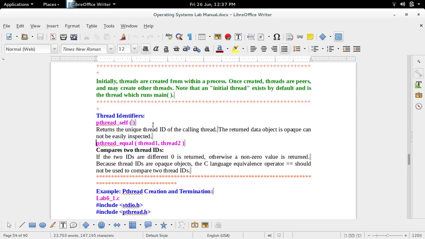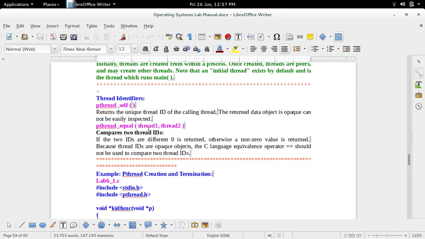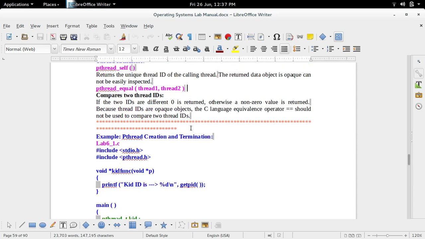Then how do you know if two threads are equal? We cannot use the simple C language equivalence operator, that is ==. That is because the thread IDs, as previously mentioned, are opaque objects. So we have to use this function pthread_equal and just pass thread1 and thread2 to this function.